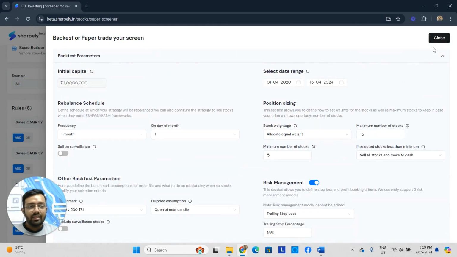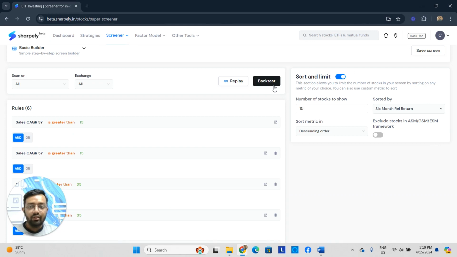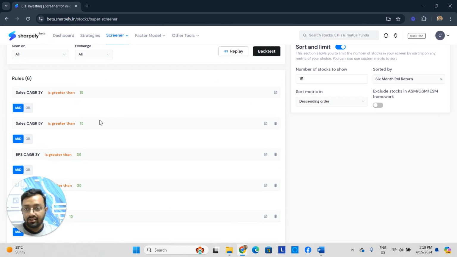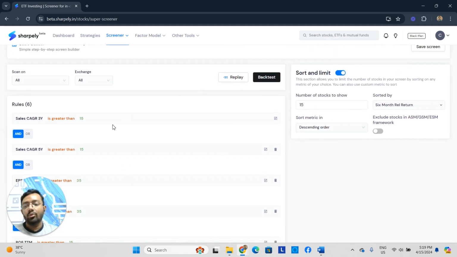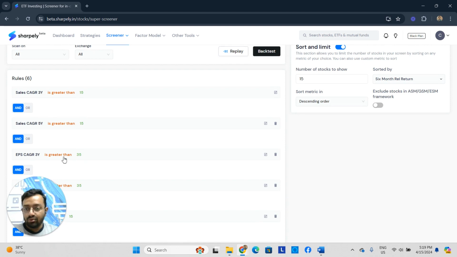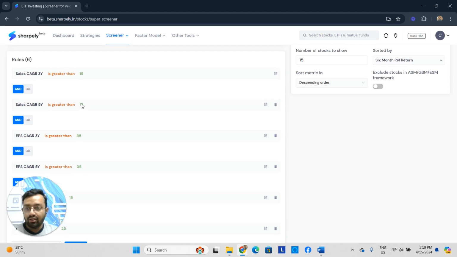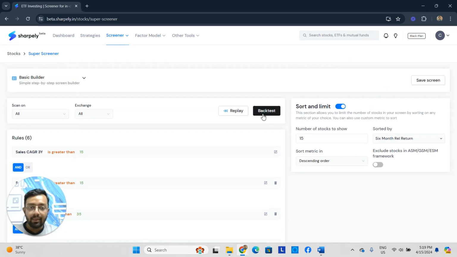So basically what this module will do is help you analyze the screening rules. If you are not satisfied with the results, you can change these numbers, like change this from 35 to 40 or 15 to 20, and then backtest again. So it will allow you to fine tune your strategy and generate good screening ideas and good stocks that you can dive deep into, right?